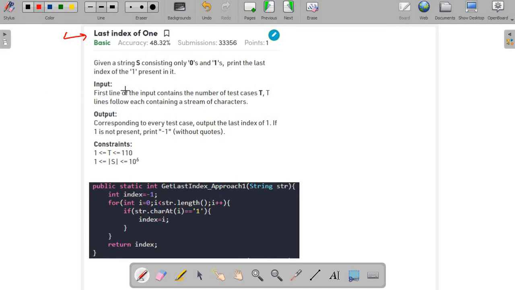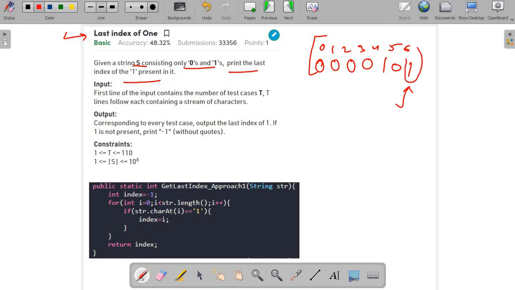Now, coming to the question, we are given a string that consists of only zeros and ones, and we are to print the last index of 1 that is present in it. So basically, suppose we have this string, and the indices are 0, 1, 2, 3, 4, 5, and 6. As we know, in coding the indexes start from 0. So if such is an input, we need to give output as 6 because the index for the last 1 is 6.